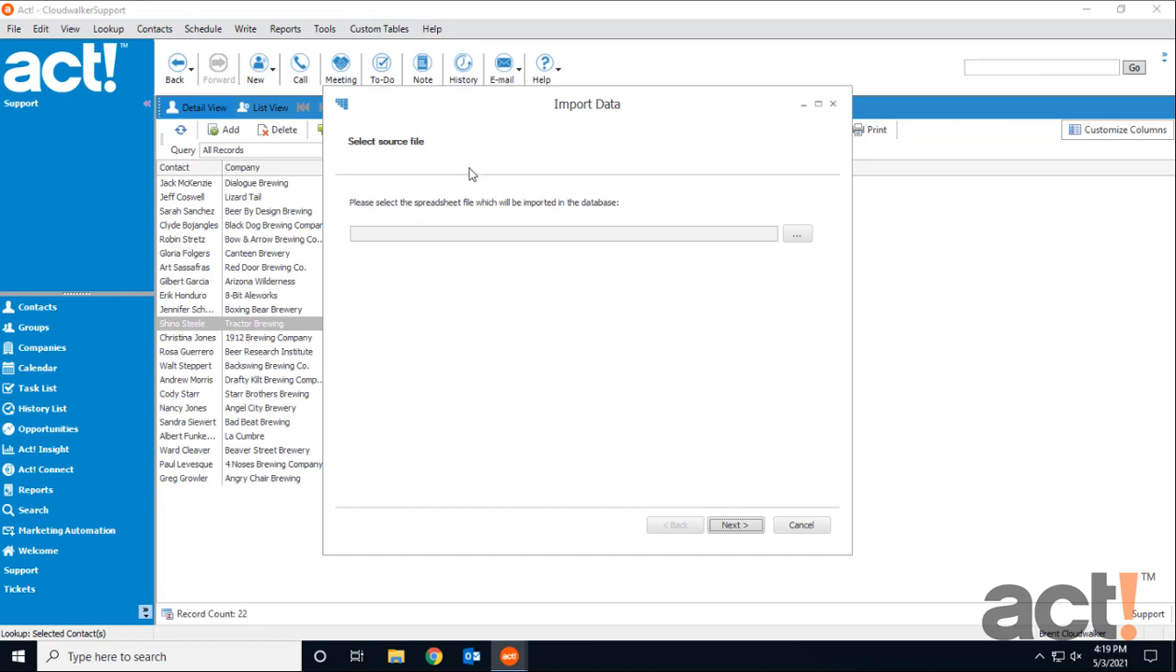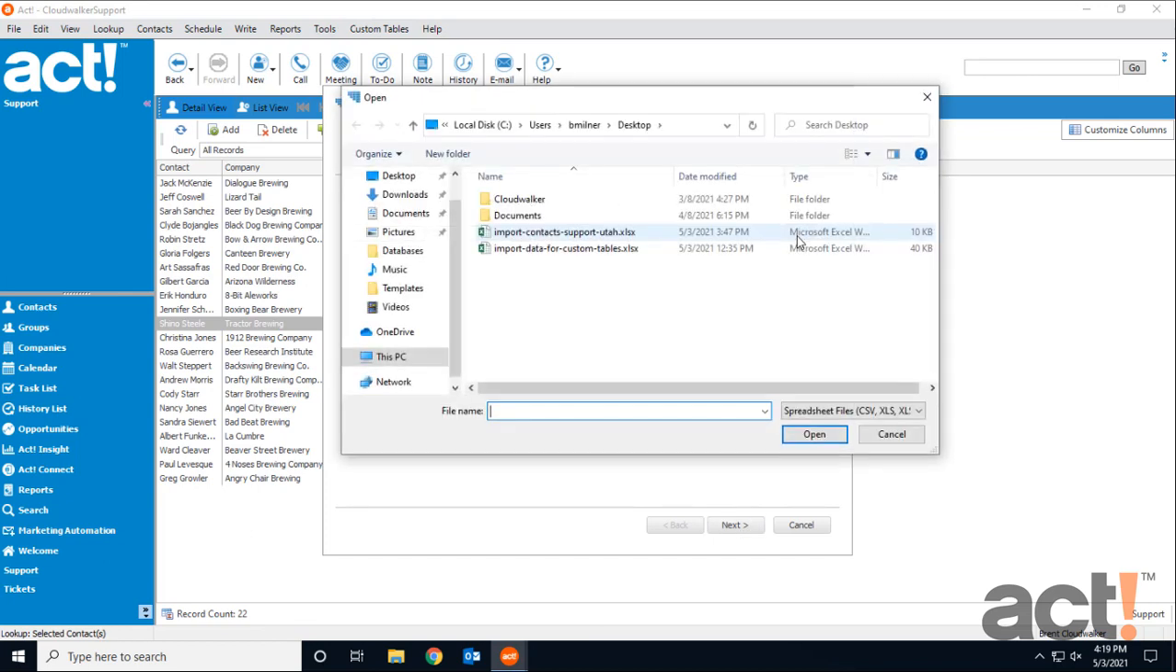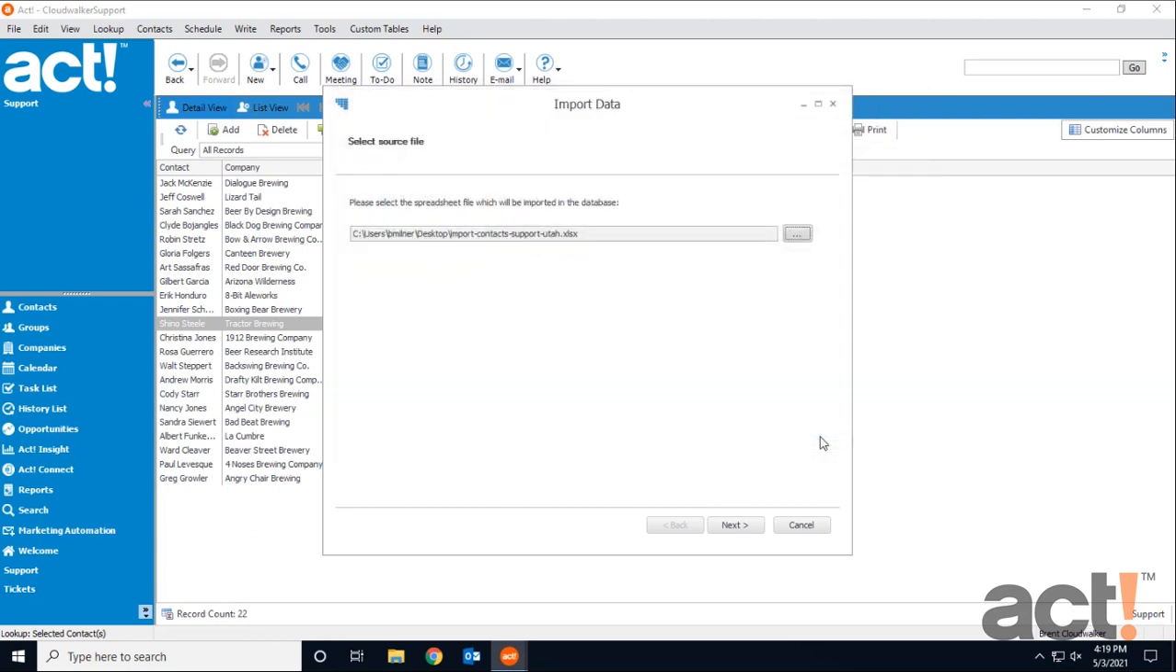Now I need to select the source file, so I'm going to click the ellipses button to locate my import contacts support Utah spreadsheet, and I'll click open and then next. Now I need to select the table where I'm importing to. So again, I'm going to choose the support table and click next.